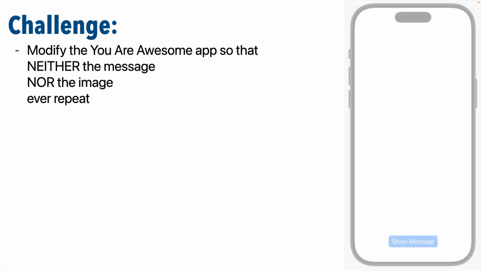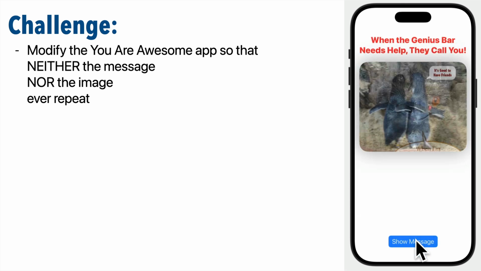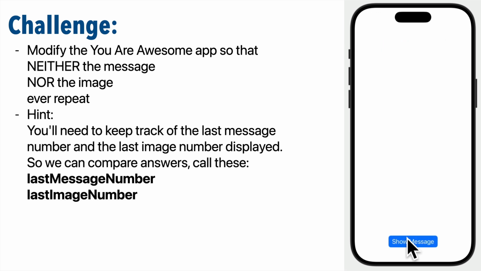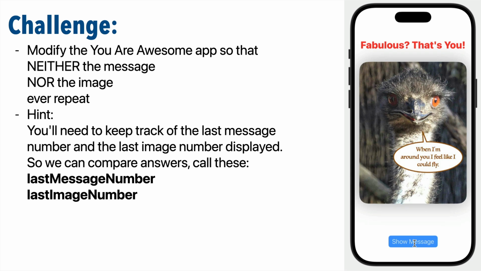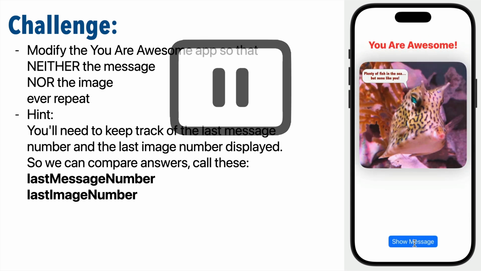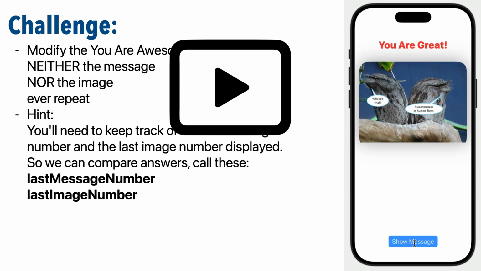So now it's time for our very last challenge. We want to apply what you learned about these loops in your app. So you should modify your You Are Awesome app so that neither the message nor the image ever repeat. And here's a hint. You'll need to keep track of the last message number and the last image number displayed, and so we can compare answers, why don't you call these lastMessageNumber and lastImageNumber. So pause, give it a shot, I believe in you, I think you can do it, and resume, and let's compare answers.